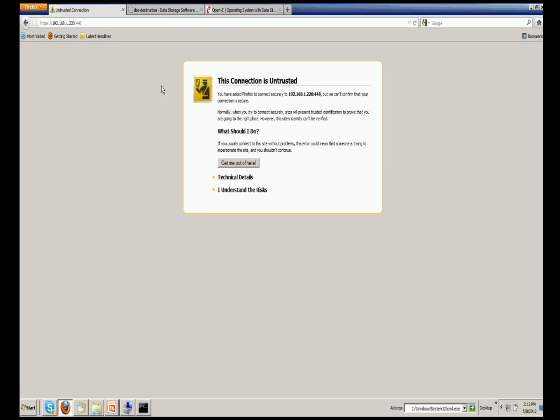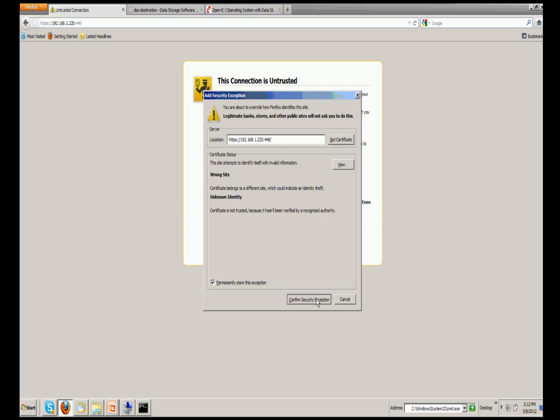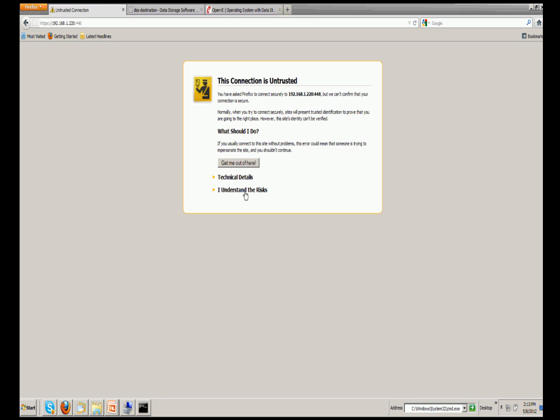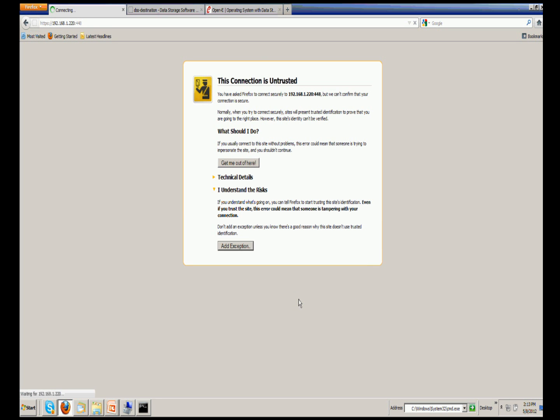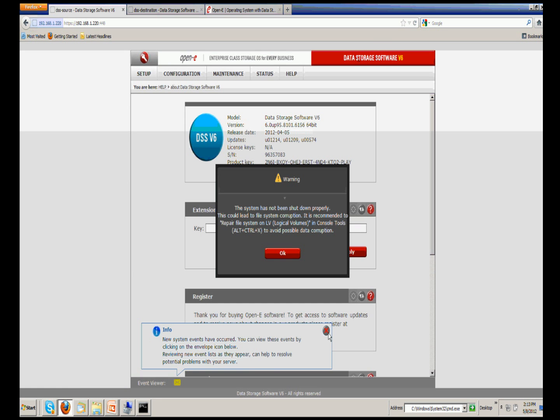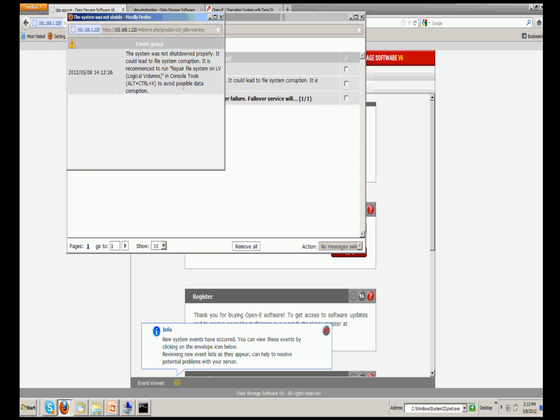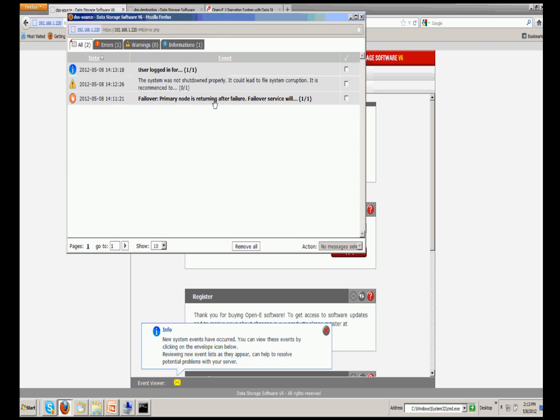And let's go to the GUI. And here we are. So let's let that log on. There we go. And we have our messages from the primary. Here it states that the system was not shut down properly and could lead to file system corruption, and it is recommended to do a repair file system. That repair file system is in the console tools, in the console screen where you do Control-Alt-X, and you can do a repair file system on the logical volumes.